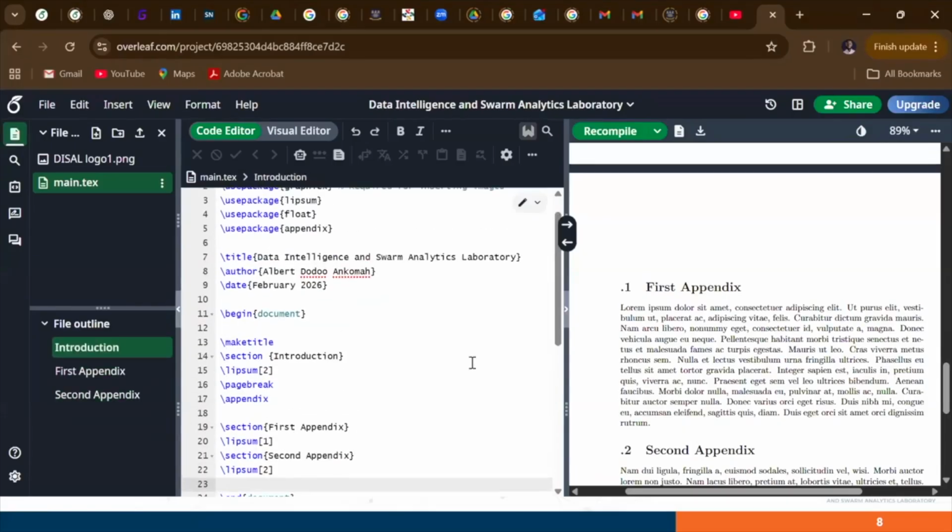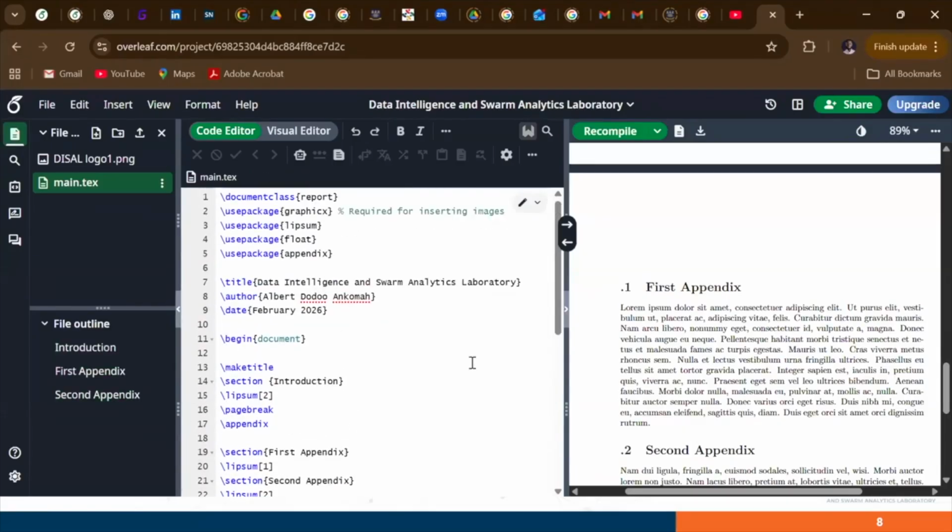But that is the concept of appendix, right? So appendix is always placed before our references, okay? So that's the concept of how to achieve our appendix.